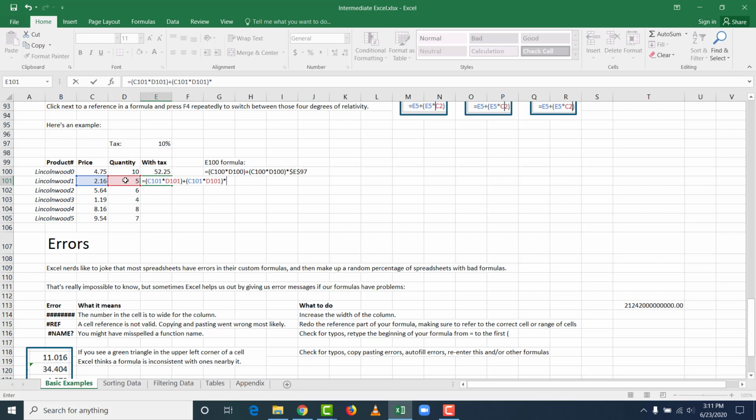So that tax percentage doesn't move, while we're going to want to drag the rest of the values in this formula down. So we need dollar signs. So dollar sign, that tax percentage is in cell E, dollar sign 97. And you see it highlights that cell for me. And then I hit enter. And there we go. It calculated the price extension with tax.